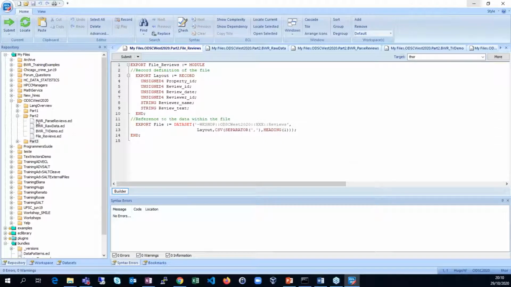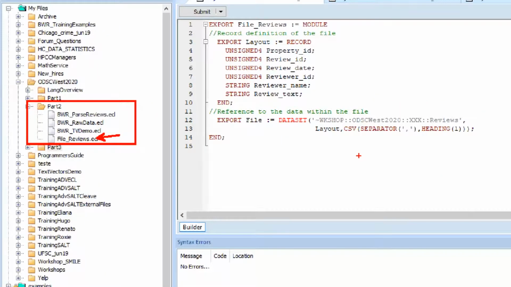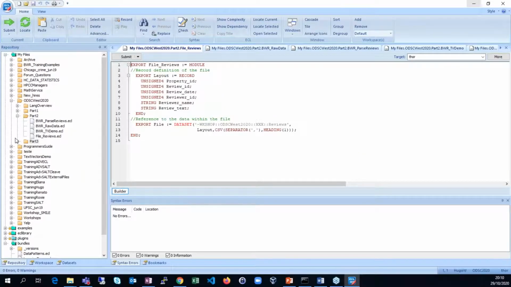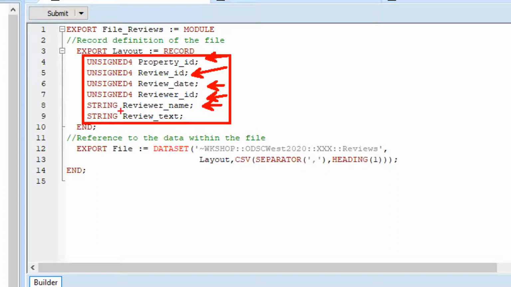And I will ask you to now expand the part 2 folder of your repository, because that's where we are going to take a look at our file reviews ECL file, where we will be seeing the data structure of our new data set. So we are still talking about properties here, okay? But now we have a property ID, a review ID, review date, name, but most importantly, some review text, some free form text, which we will now parse using some of the features and functionalities for NLP that Bob has just presented, okay?